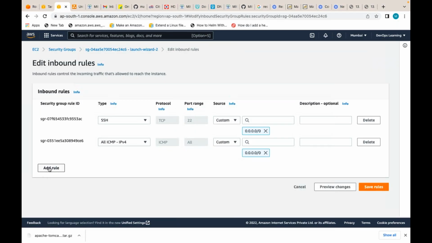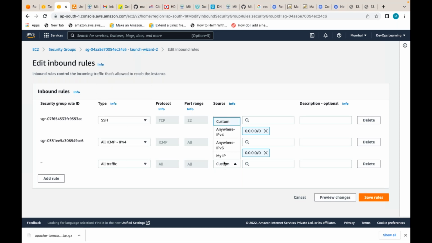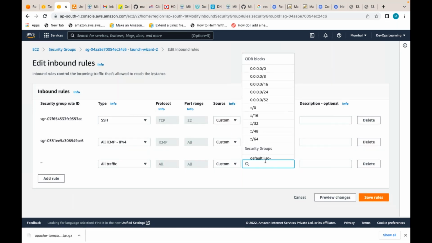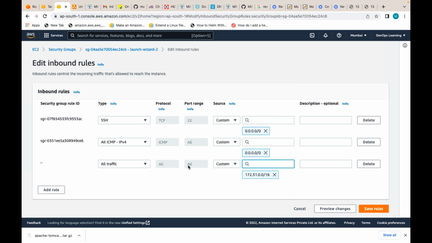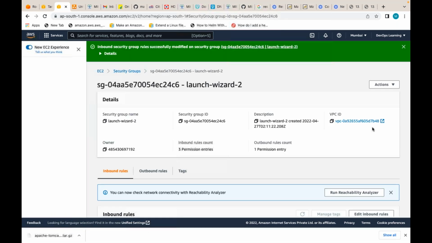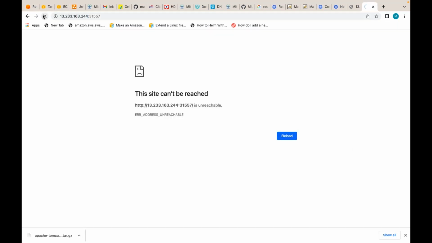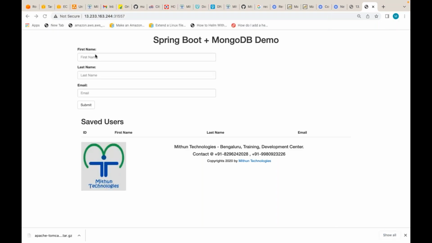So let me open. I'll open for now all traffic, not for everywhere. I'll open only for 172.31.0.0/16. All traffic, all protocol. Now the control plane, the master, is not able to communicate with the worker because of those ports. That's why it is not allowed. Now I can access this application.